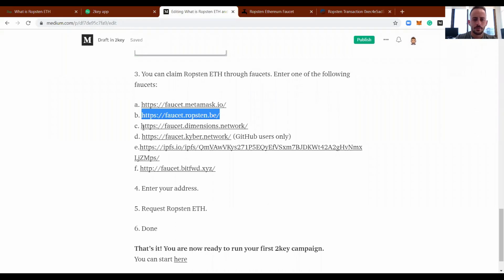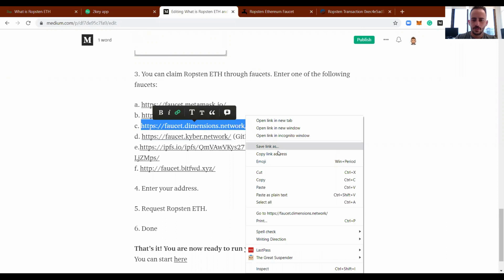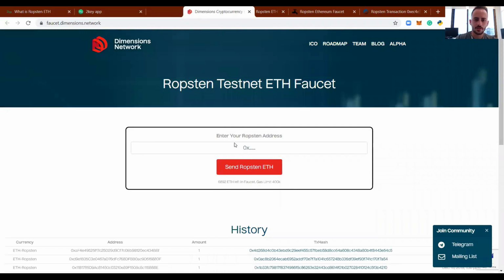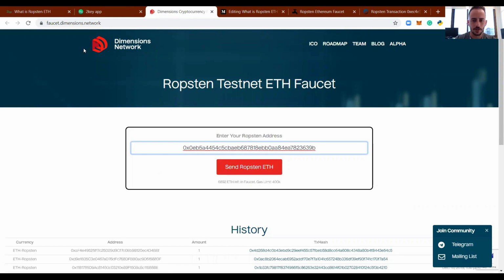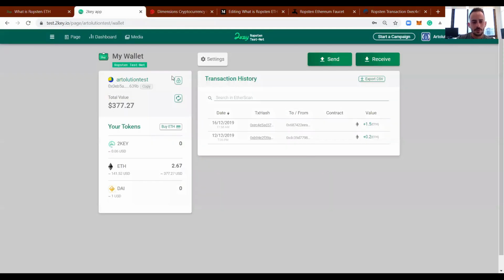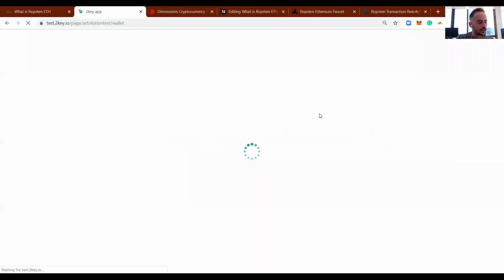For example, this one usually works. Let's try it. Open it in a new window. Now I don't have to copy my address again. It's still on my clipboard, but it's always good to double check, even though I remember 639B. So, send Ropsten ETH. Wait a few seconds. Like I said before, some of the faucets work and some of them don't. Sometimes it takes a bit longer, but it's free, people are doing it for us, so we need to appreciate it anyway. And here again I have one more ETH. I had 1.67, and in a minute or even less it's going to appear in my transaction history.